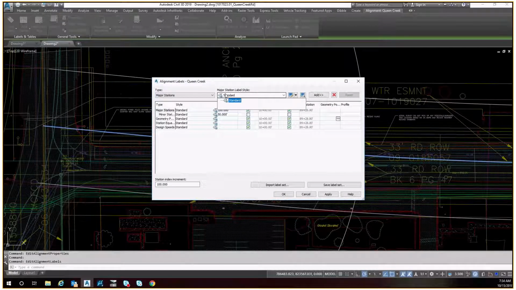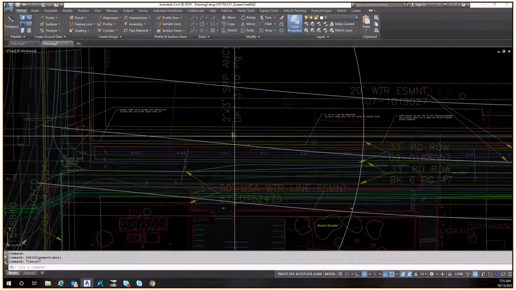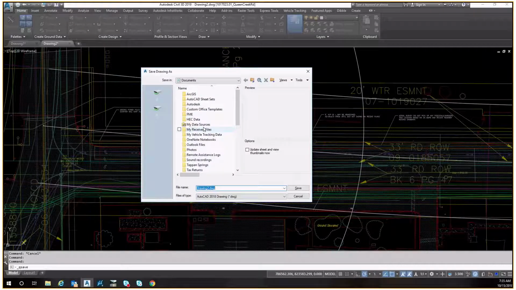I'm going to need my label styles. So hold on, let me save this drawing real quick. I'm going to save this as a layout -2 or something in my job folder. And I'll delete this once I'm done with it.